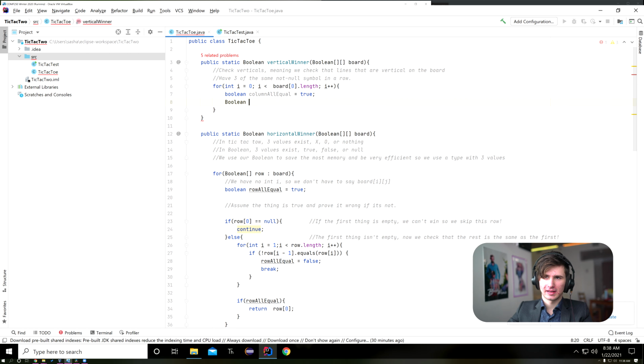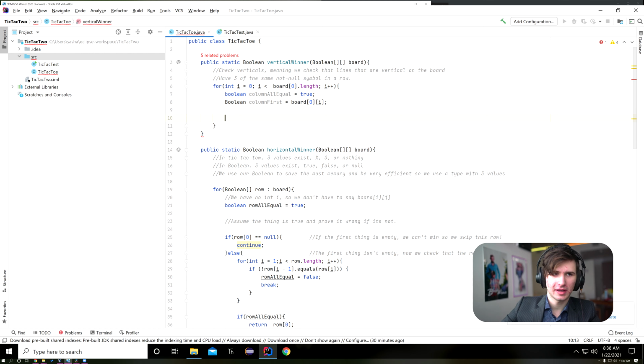So we'll look at the first thing in our column. So column first is equal to board at 0 and I. Now it's really weird that we're putting a hard-coded value for our first array and a soft-coded one for the second, but that's because we want to only look at the things in the top row of our array, and we want to see if that one is going to be null, true, or false.